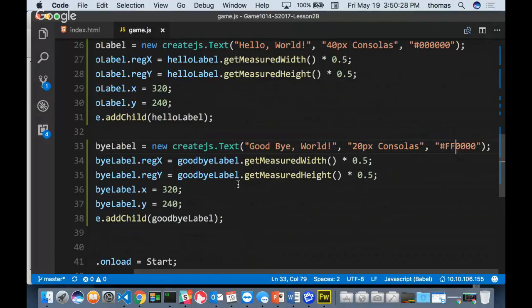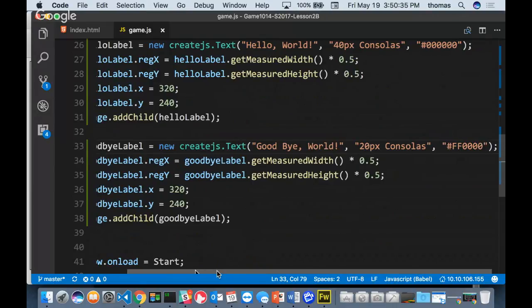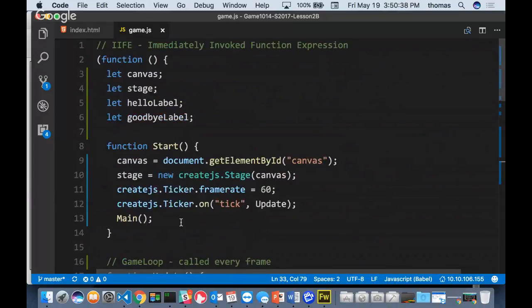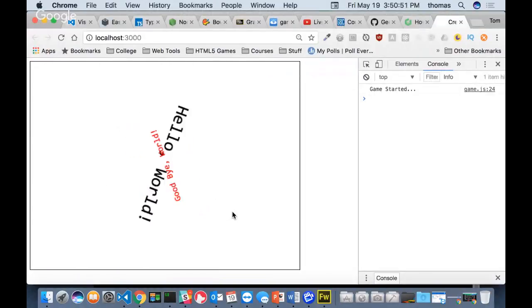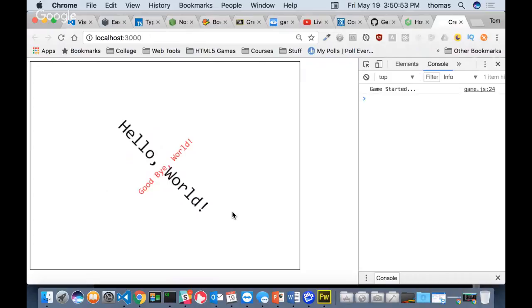All right, so we got all this. It's a little smaller at 20 pixels, and it's going to be on top of the exact same location as the other one. Let's make it spin the other way, just to make it different. Inside my update, we'll say goodbyeLabel.rotation minus equals 5, so it spins the other way. If I go back, then I have this.